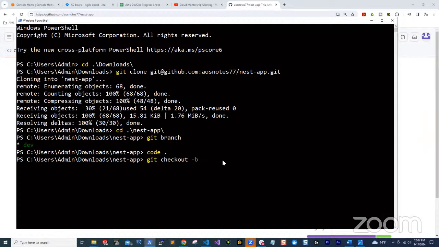Let me call it my name. Let's see, it's test. So this is the command. Once you type the command, press enter. And it has created the branch. When you create a branch, it will create the branch and also switch your current branch to that branch. That's what this means.